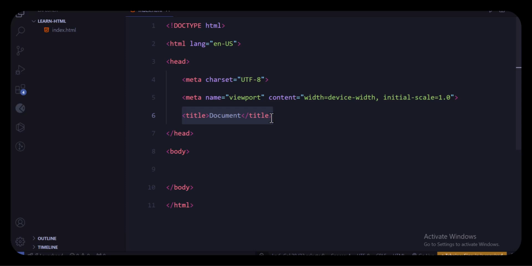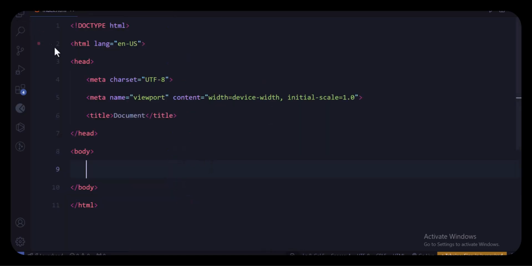And then I have the title tag here. The title tag just defines the title of our web page, as we have discussed before. And we have a body tag, and everything that goes inside our body tag is considered the main element. All the main elements in our web page go inside our body tag.